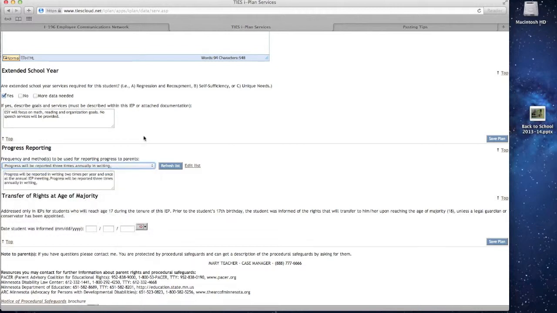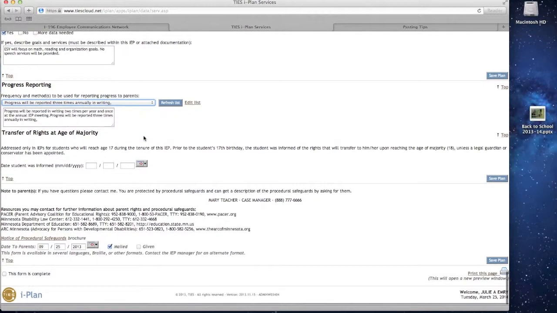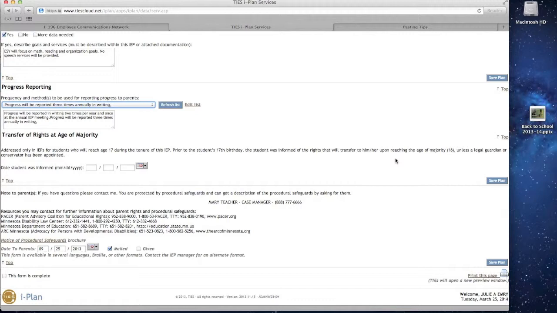The remainder of the information on this screen will be completed by the Child Study Secretary, including the transfer of rights and the Notice of Procedural Safeguards information. Click on any of the blue Save buttons before navigating away from this page.